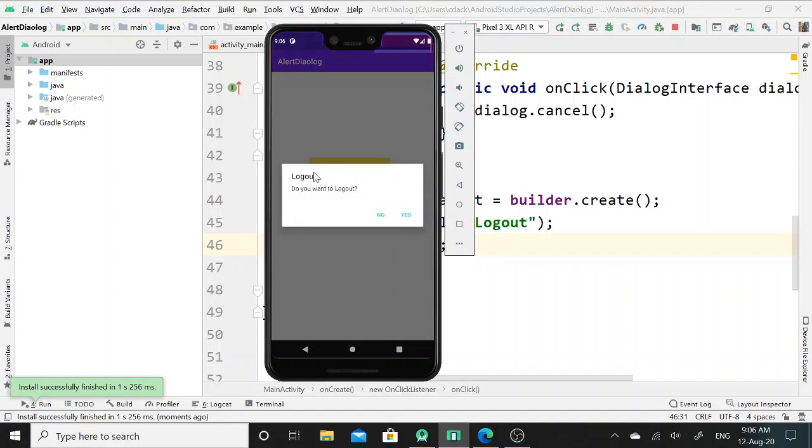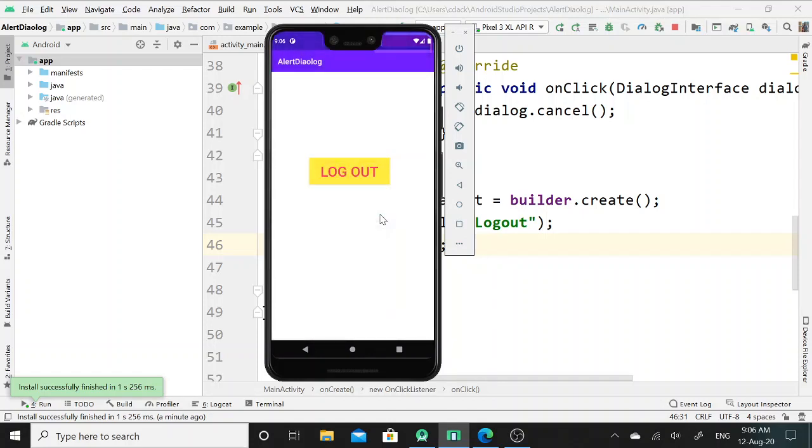Here you can see that one pop-up window has generated. The pop-up window is logout window, and here one message has been asked to the user, do you want to log out? Initially I will click on this no button. So since I have clicked on no button, this application has continued to run in mobile.